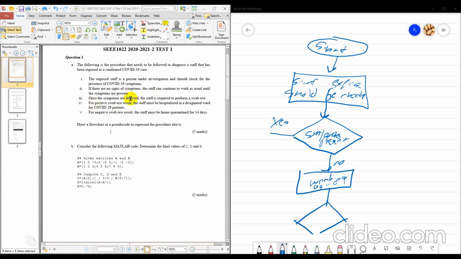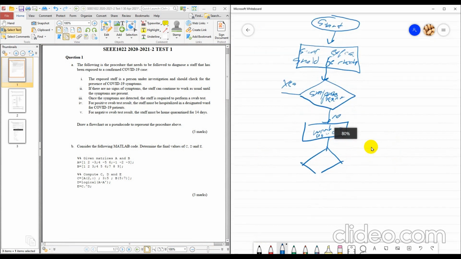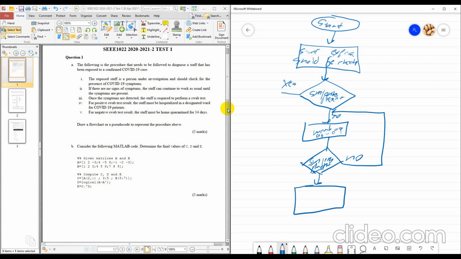Once the symptom is detected, the staff is required to perform a swab test. So let me zoom this. Symptom present. If no, work as usual, then go back here. If yes, go to swab test.